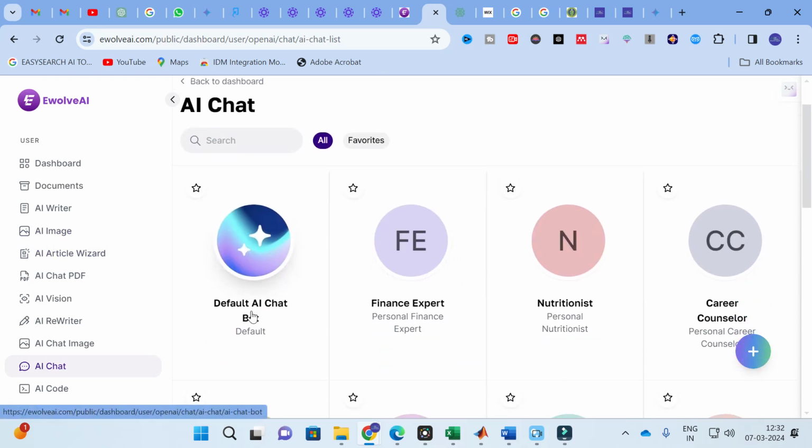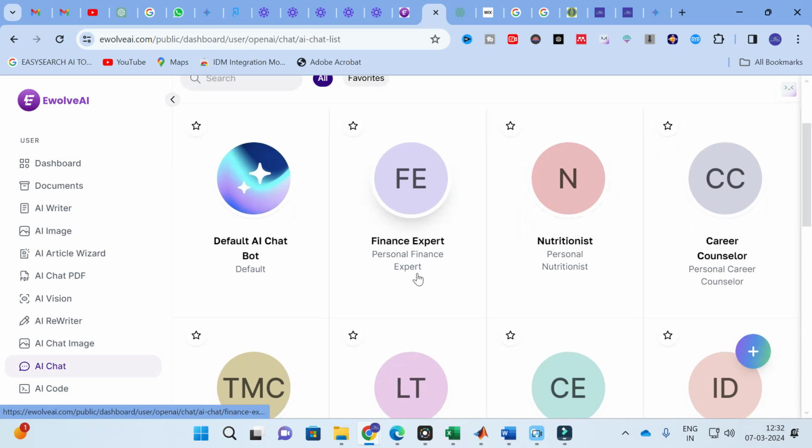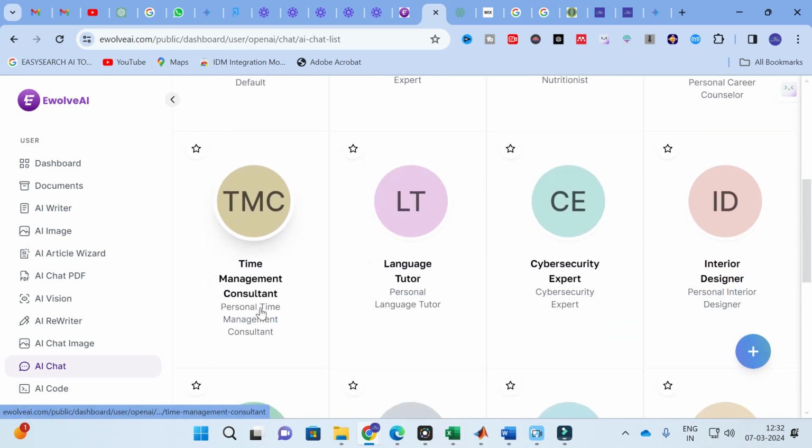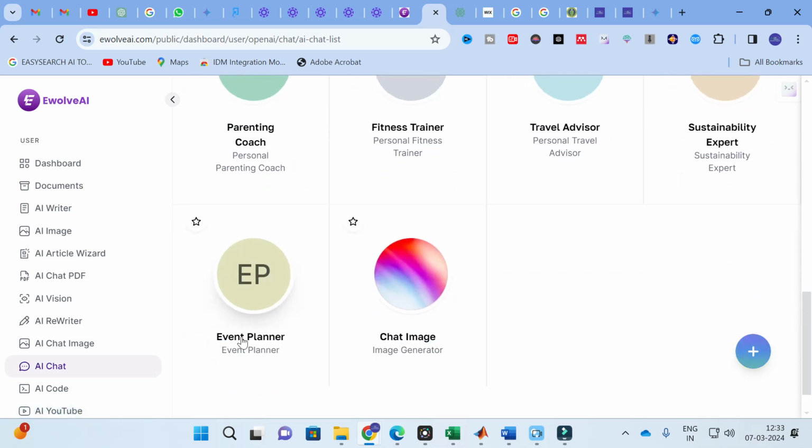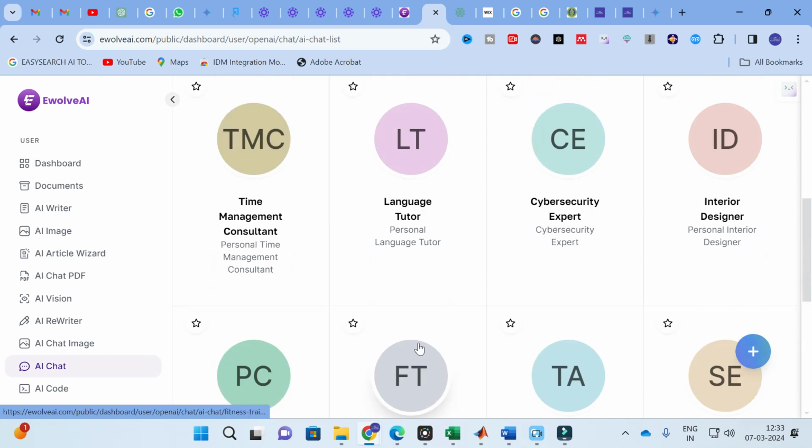So here you can see that this is a normal chatbot where you can ask any question, any prompt related with your research. So next one is, what are the other important chatbots available, that is, the specialized chatbots available. There is a finance expert, nutritionist, career counselor, time management consultant, language tutor, cyber security expert, interior designer, parent coach, fitness trainer, travel advisor, sustainability expert, event planner, chat image, etc. So these are the different types of chatbots available.